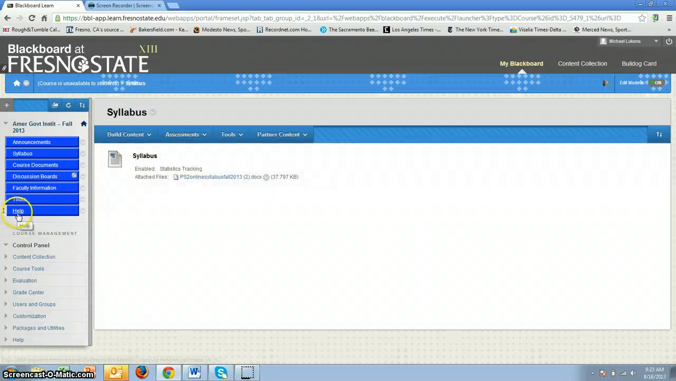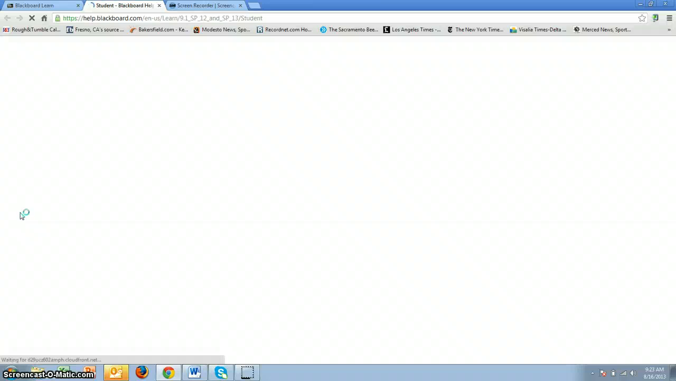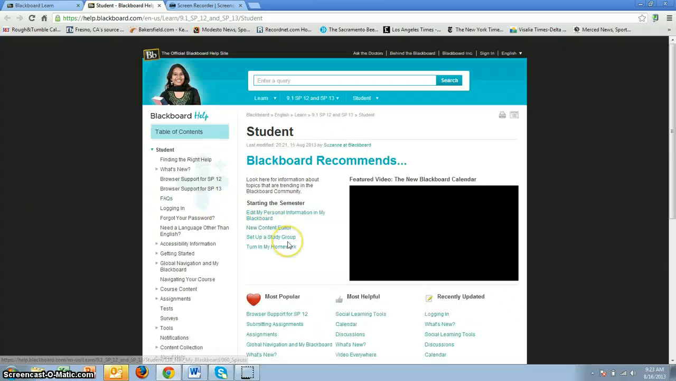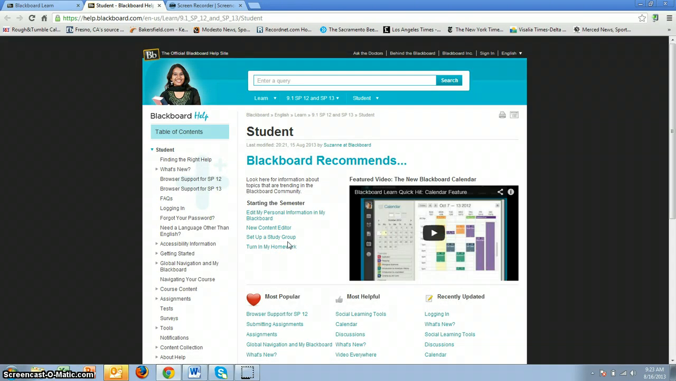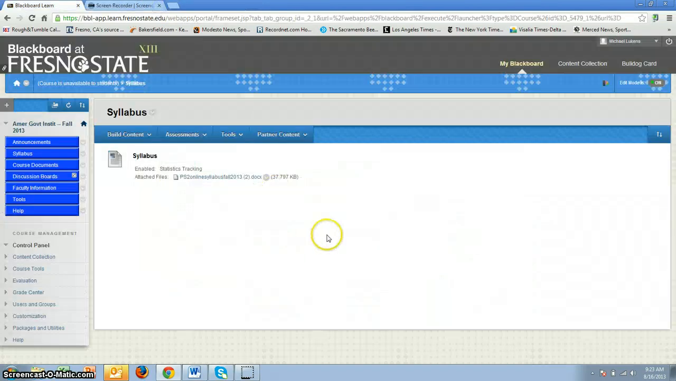Finally, before I stop, I didn't use the help button. Here's a help button for your Blackboard. So if you're having any particular problem, you may want to hit that button, and that will be it.